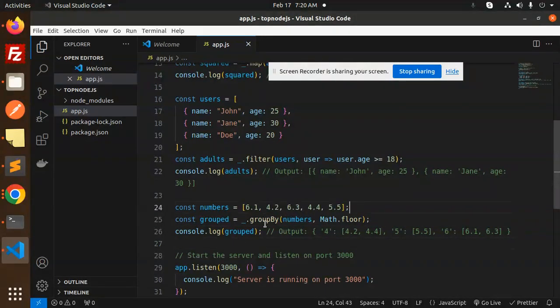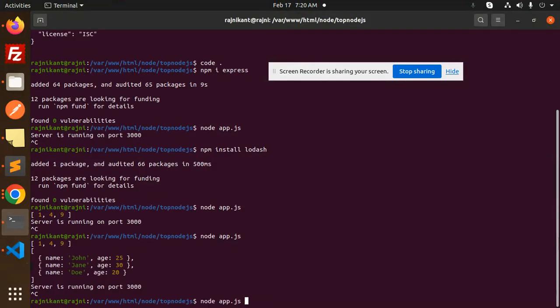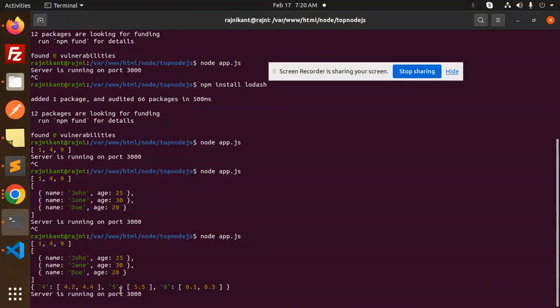Here you can see the numbers 6.1, 4.2, 6.3, and 5.5. So here we have grouped the numbers using math floor. In the 4 range, they are grouping like this. In the 5 range, it will group like this. In the 6 range, it will group like this. So this is how you can group, and this is how the grouping works.